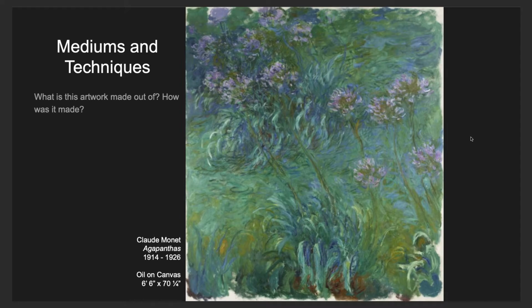Art historians would call this abstract, what would they call it? I believe they would call it abstract expressionism. I think that might be a little wrong. I'll check on that. Oh, I'm sorry. Art historians would call this impressionism.